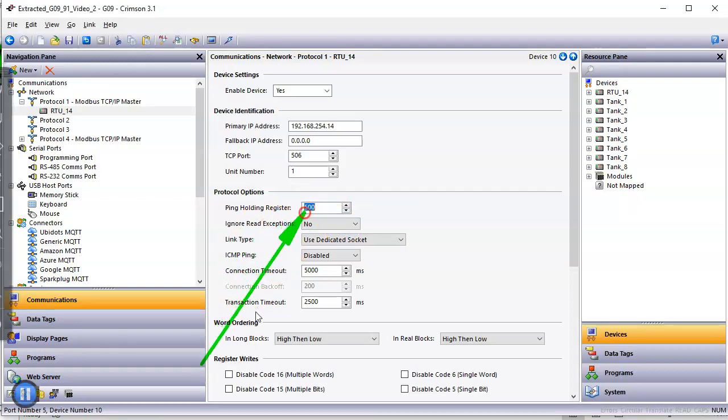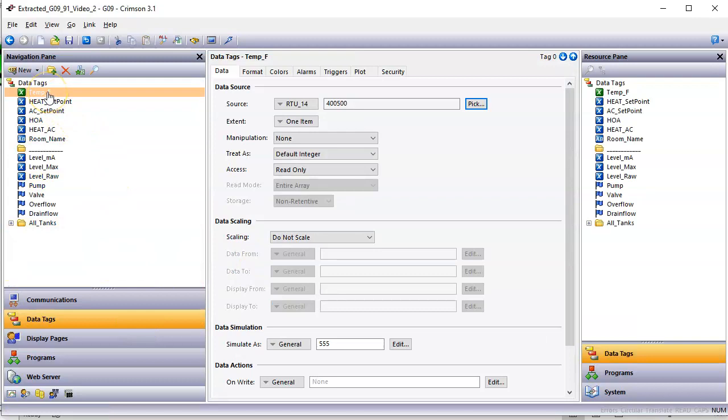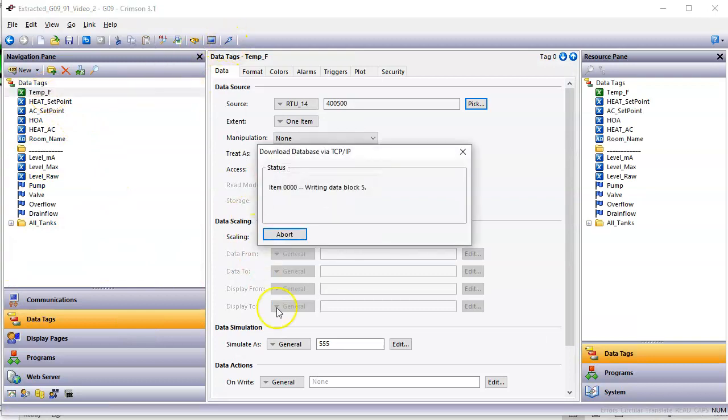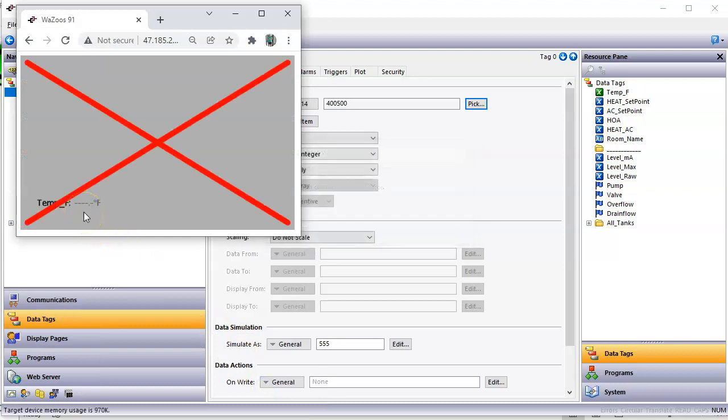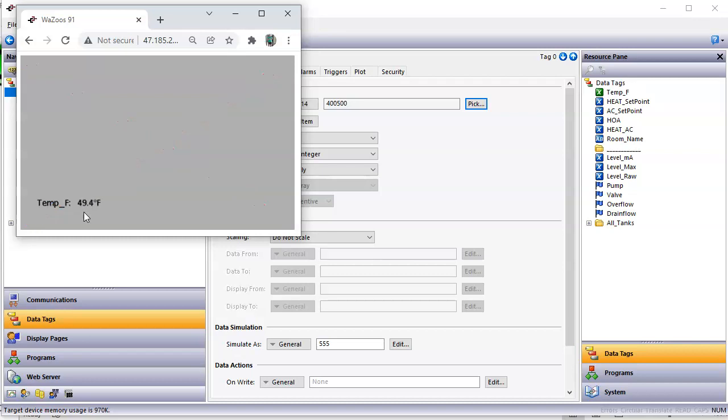So if I change this number to 500, again, notice the word holding register. That means that's a 40,000. If I put that number there as 500, which is the same register as the temp F, let's download this and see what happens. Notice the dashed lines. Let's see if we get a value now. Bada bing, we sure do, team.